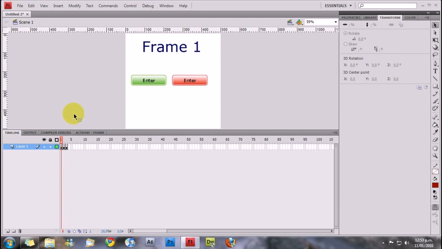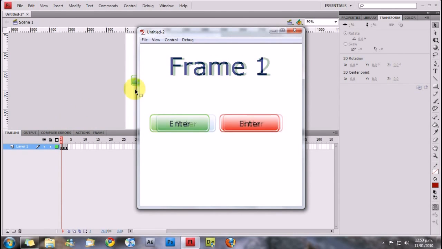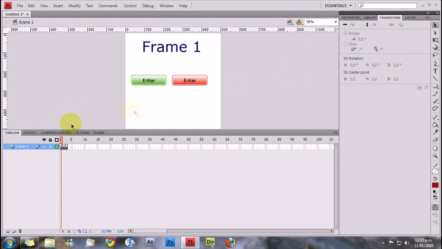Okay, there we go. So if we play that now by pressing Control Enter, you see all the three frames there, and it just runs through them really quickly. We obviously don't want that, so we're just going to have to change that in ActionScript. But first of all, what we want to do is name our buttons so we can reference them in ActionScript.